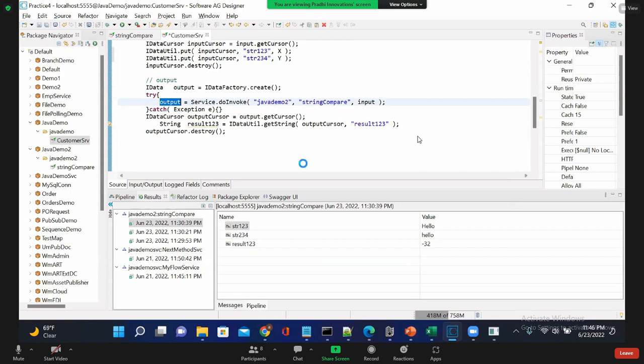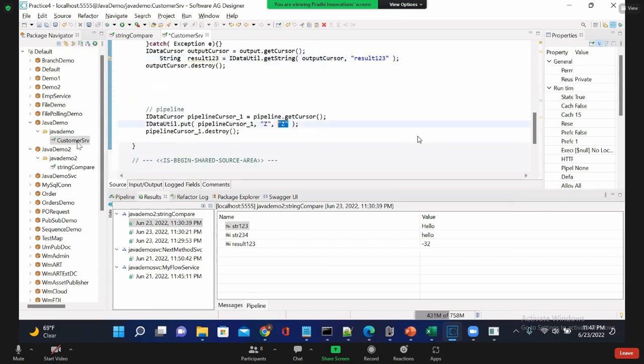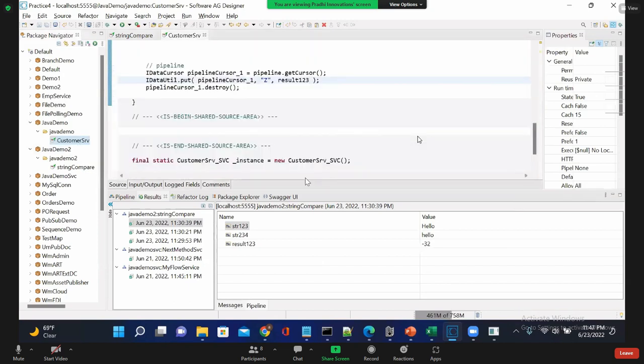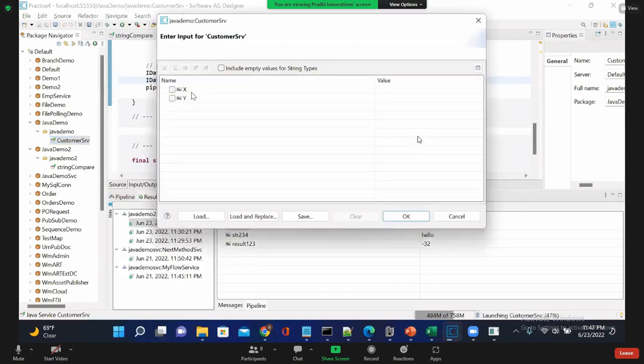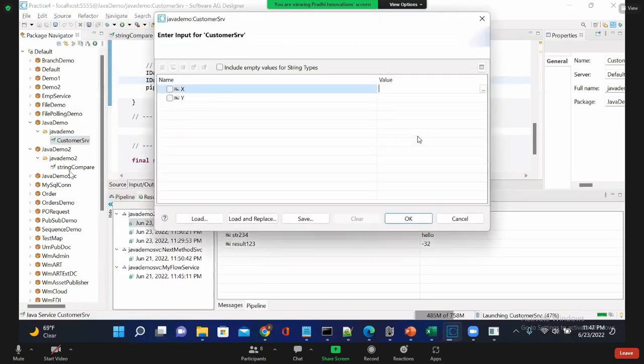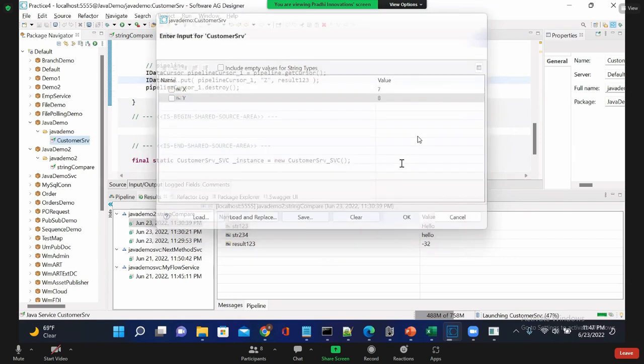Now let me go and run this service. Run as Java service. Which one am I running? Customer service. This time the inputs are x and y. Previously it was string 1, 2, 3 and 2, 3, 4. Here I'm giving, let's say, 7, and here I'm giving 8. Okay, I'm running.